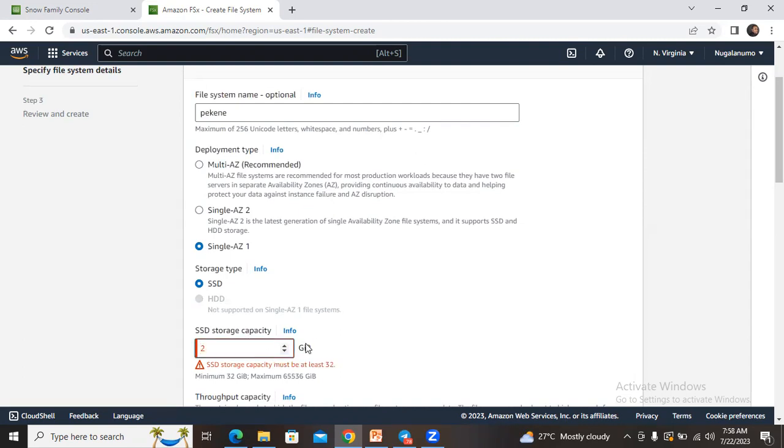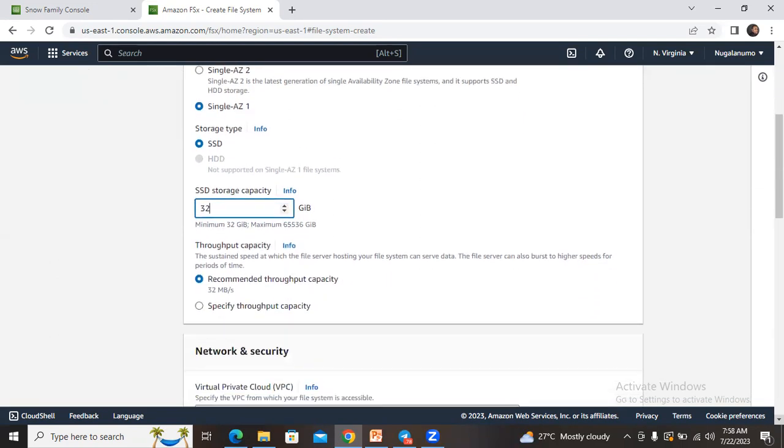The storage capacity must be at least 32, because that is what it offers, minimum of 30. You can see this is what it offers you. If you don't know, when you've been asked a question, you may pick 2, pick 3, pick anything. But if you have been practicing, you know that if it is 30, nothing less than 30 would go. And the recommended throughput capacity is 32 MB per second.